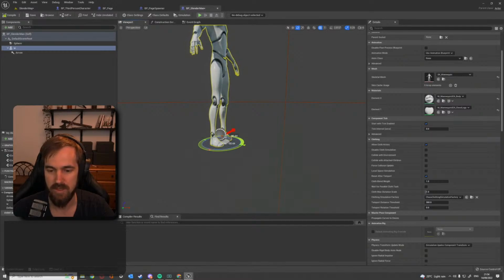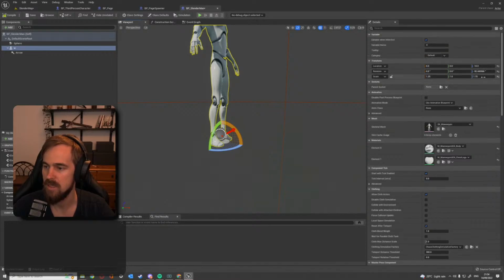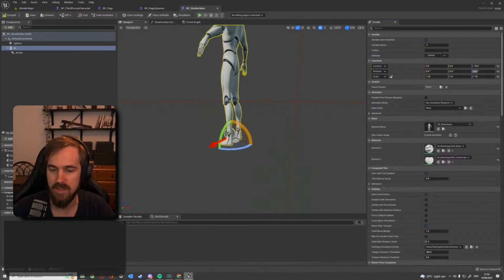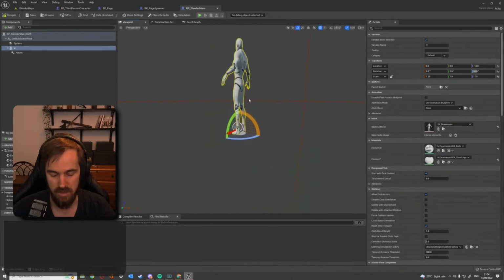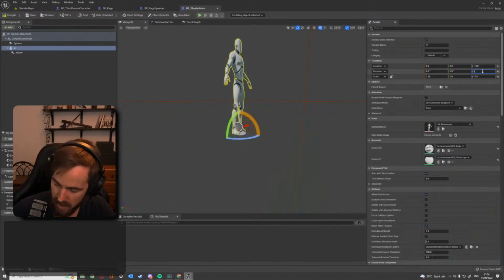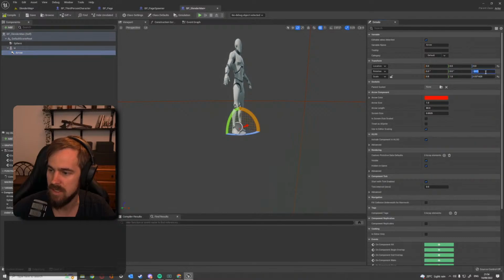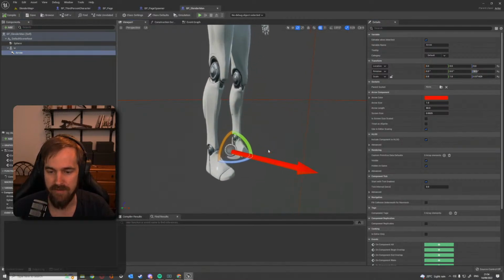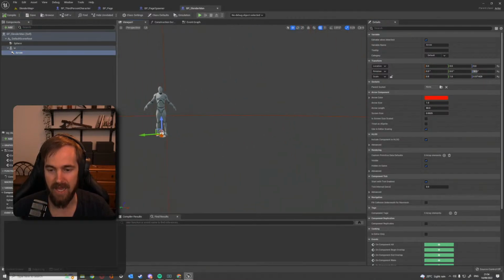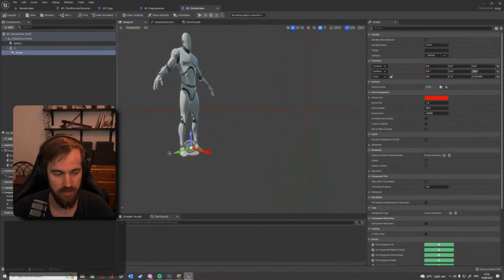I'm doing this the stupid way. Let's do it the smart way. 90. What? What happened? Minus 90. And now we take this and we say 90. There we go. Okay. I like when stuff is facing X, you know, the red arrow.